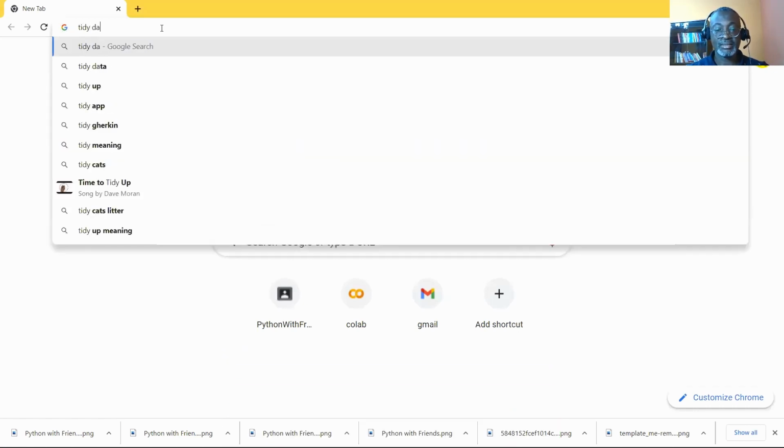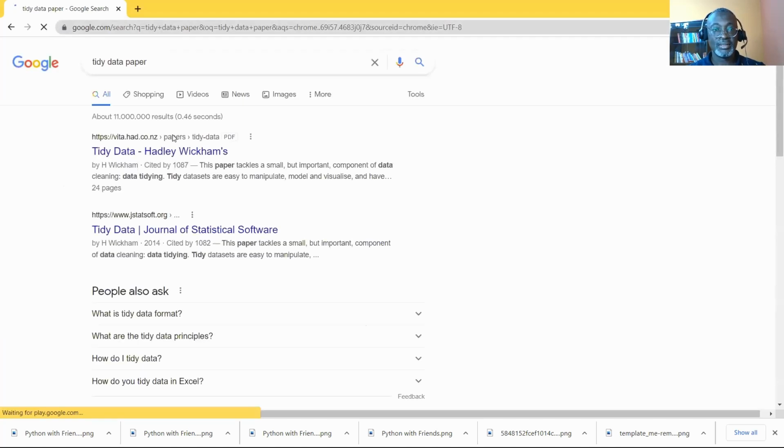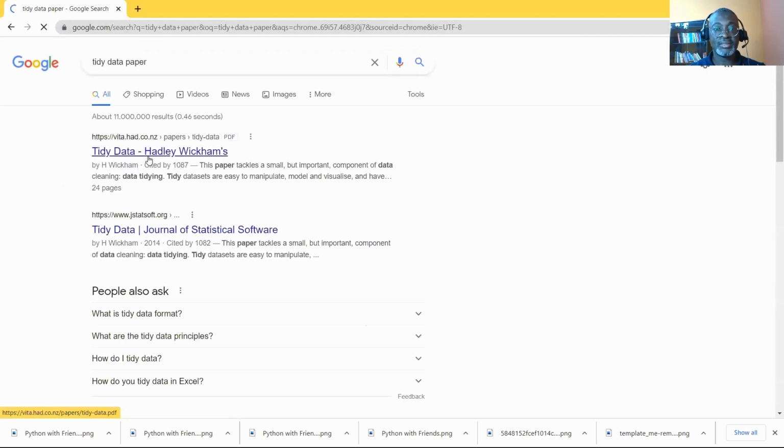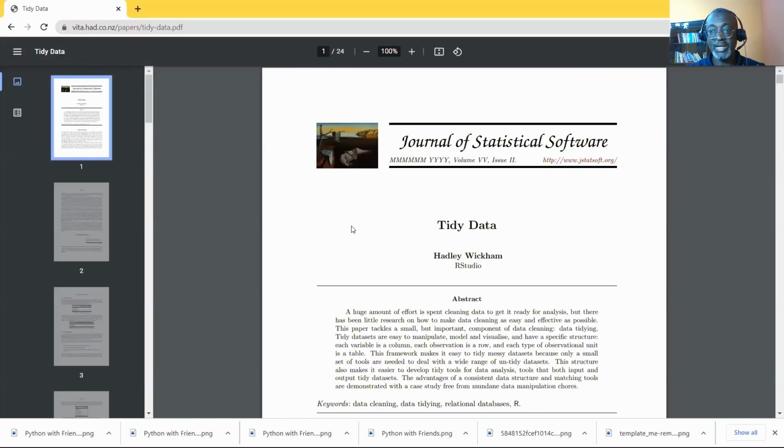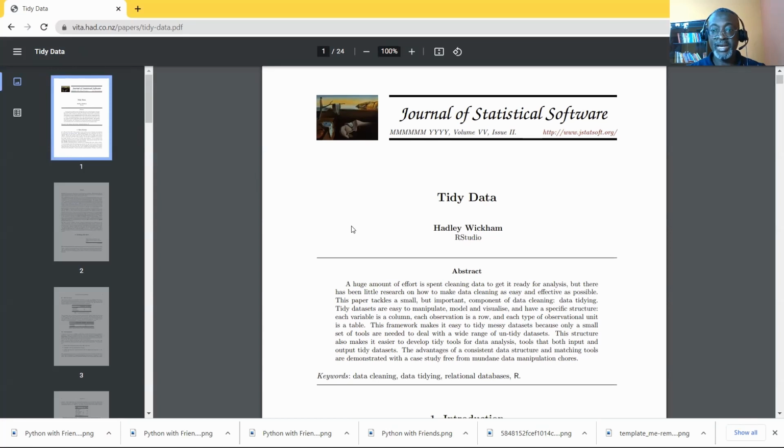Tidy data paper. Yep, I think this is the one. It's free online, written by, I think, Hadley Wickham. I hope that's how to pronounce his name. He worked mostly on R Studio, the R programming language, but Pandas sort of came out of R, right? So there could be a lot of similarities.